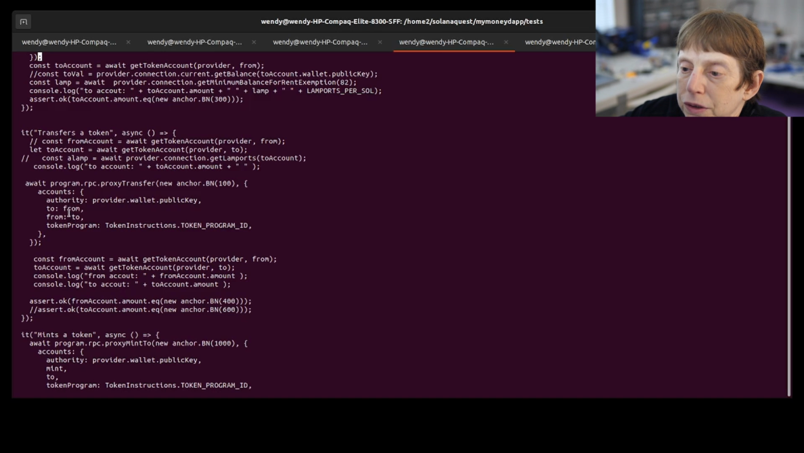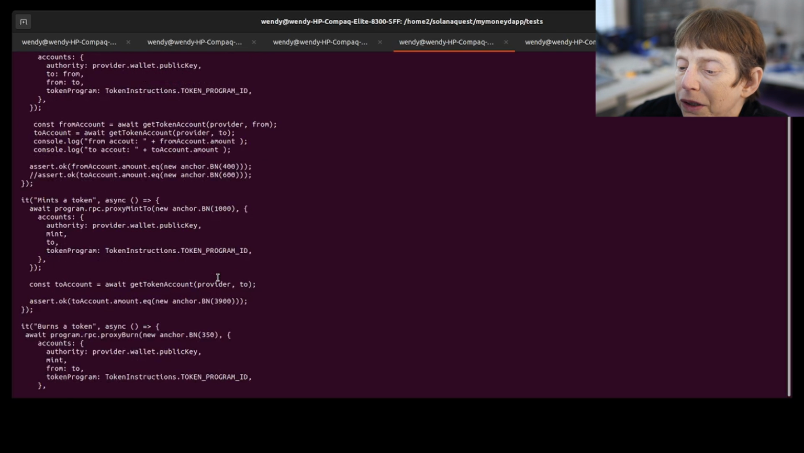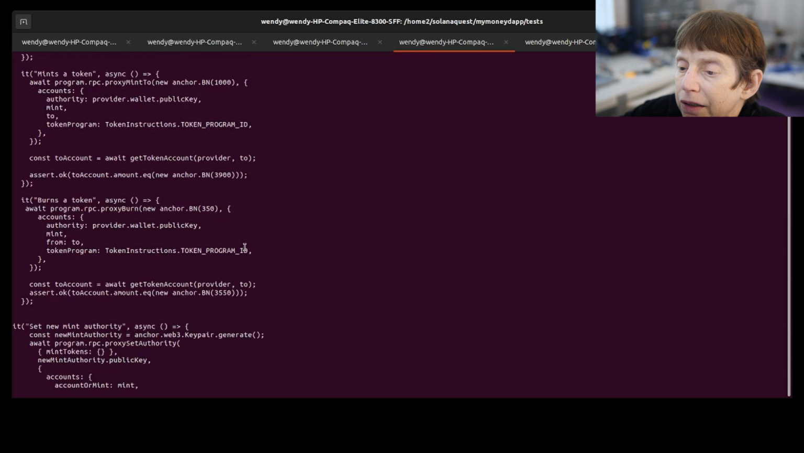You see I have the colon, and then I say I'm transferring to the from account from the to account. And then you get what's in the accounts, and then you can do an assert. So it's saying the from account should have 400. This one I commented out. And then we did mint. I did another mint to the to account. And then I did a burn.